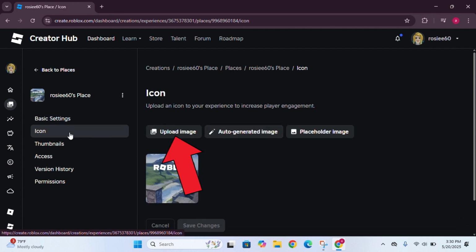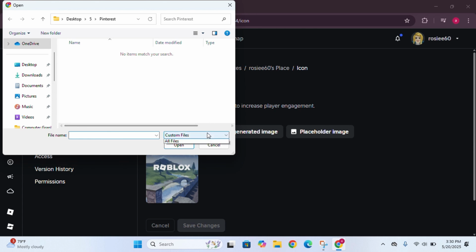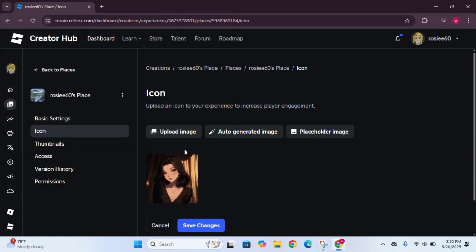Next, tap on Upload Image button and choose a new image. Make sure it's a square image. After uploading the new image, tap on the Save Changes button.